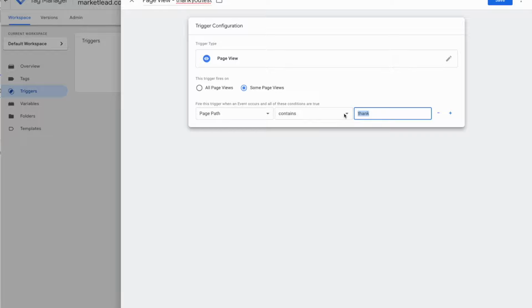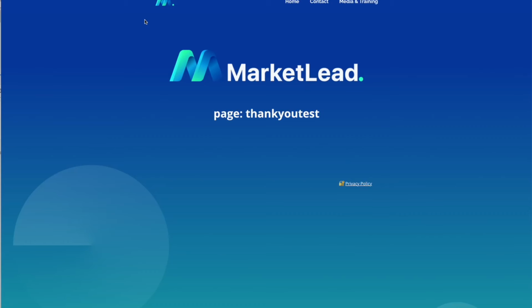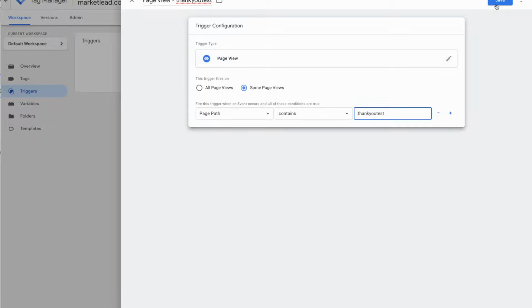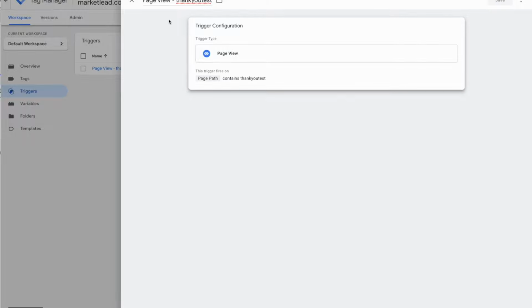And the reason why I'm doing that is just so for this one, I can show you how this fires. So what we've got now is page view thank you test. So when someone goes to this page on Market Lead, they will see this conversion fire. So I'll just press save.